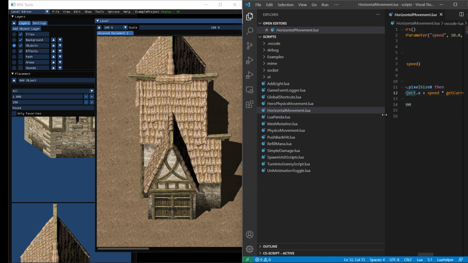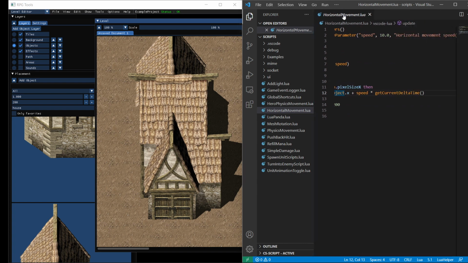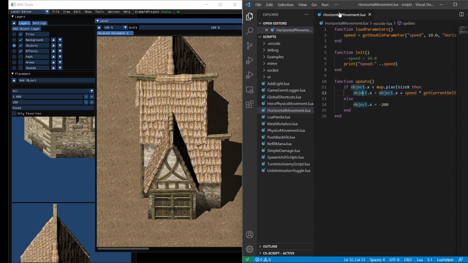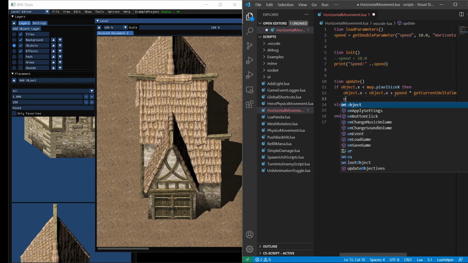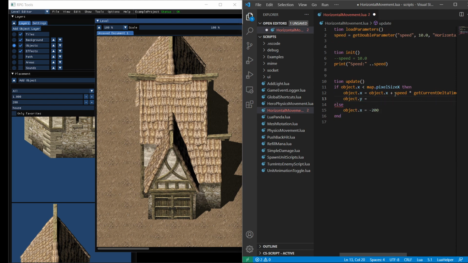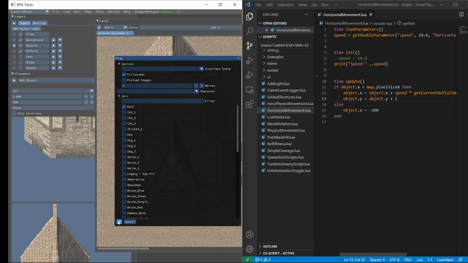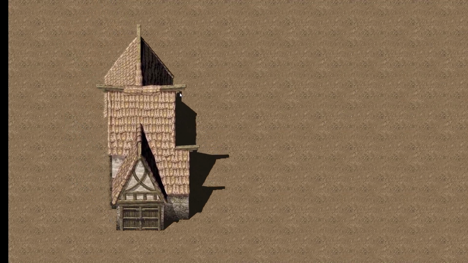For example, I could just change the script to also increase the y variable, just for testing, and then I saved. Yep, now it falls down.